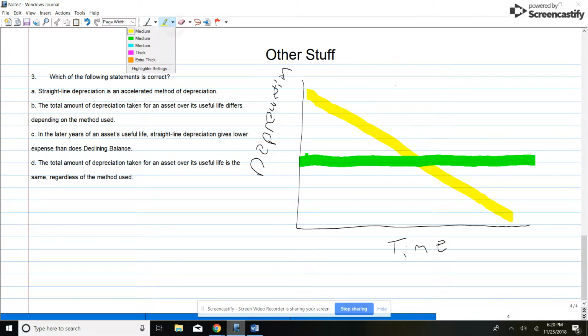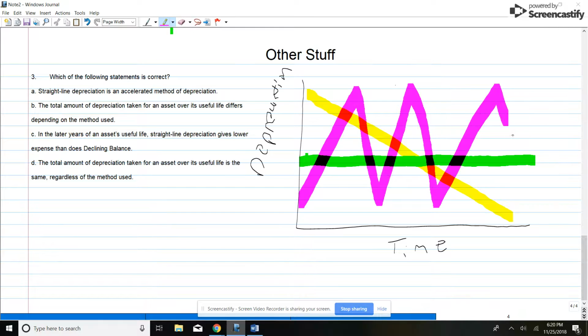And now the activity method. The activity method is kind of weird, and it can bounce around every year, you know what I mean? It just all depends on how much activity you're using it. So this is the activity method, the purple line. The green line is straight line, and the yellow line is the double declining.